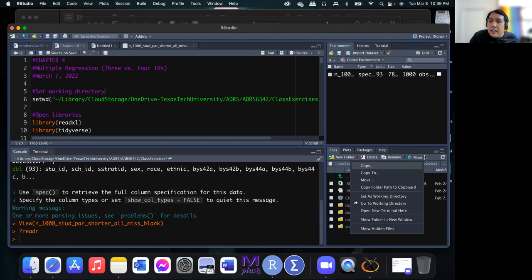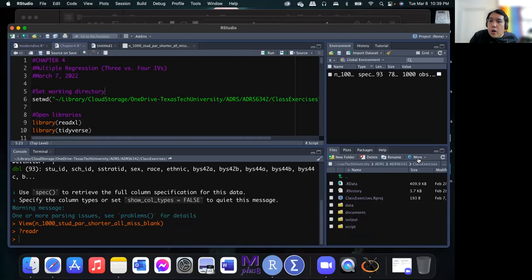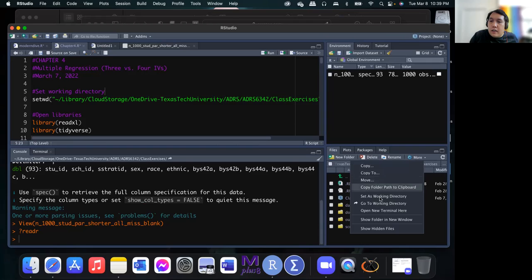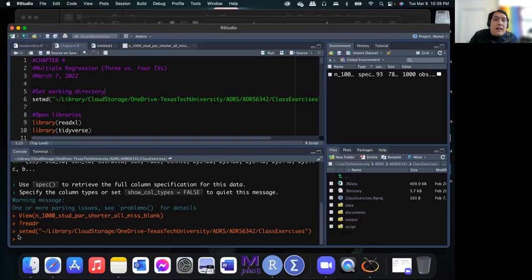you can see the more option with the gear. So if I click that one, it will give me several choices. What is important in setting the working directory is this particular option, set as working directory. So if I click that, then it sets the class exercises folder as my working directory.